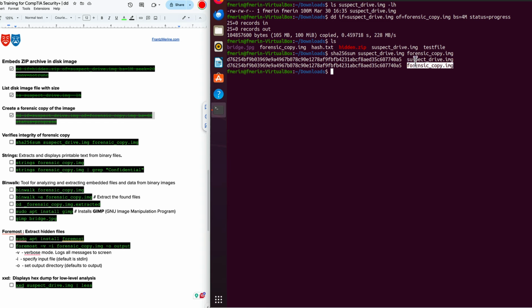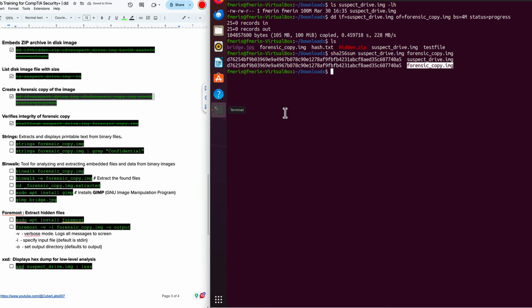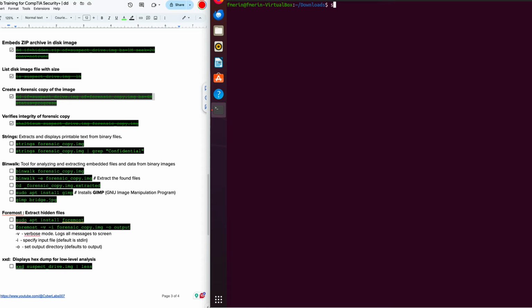We're leaving the original as is. We know we're working with an exact replica. And now we're going to do our work off of forensic_copy.img. So our hashing is fine. Now let's go ahead and use the strings command. I'm going to clear. The strings command is going to just give us readable, printable text from binary files. I'm not going to throw any flags in there, so strings.